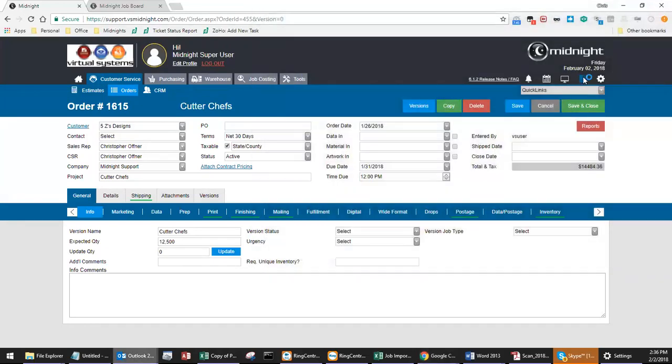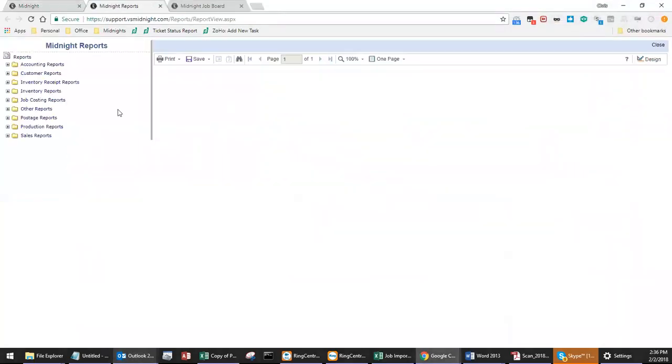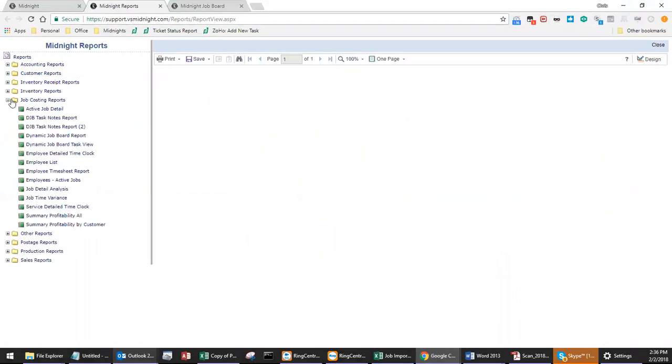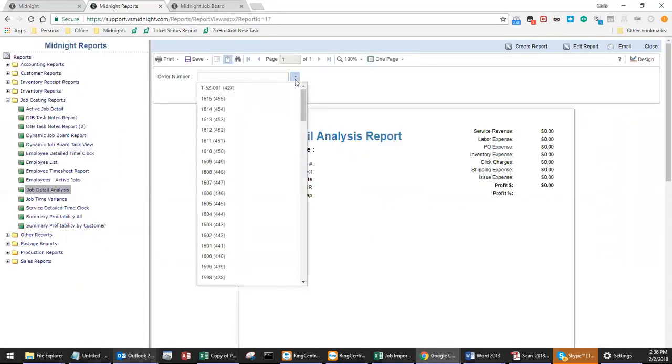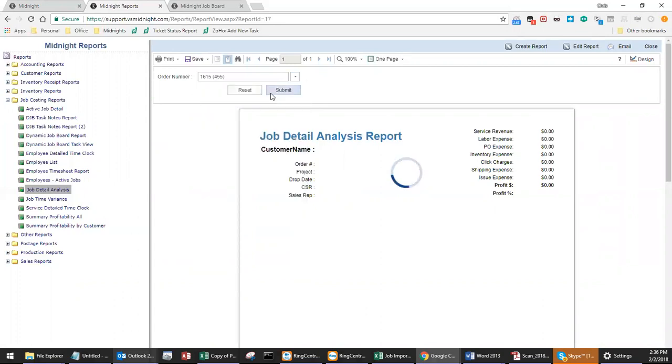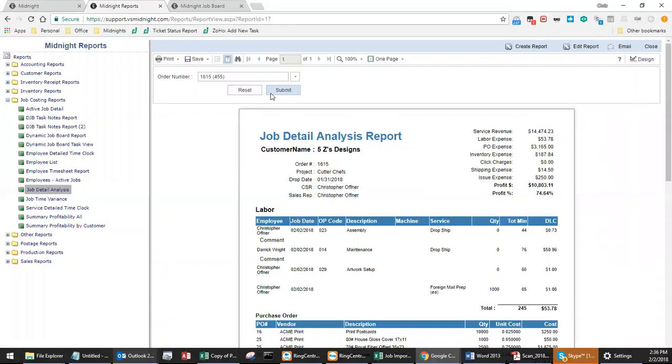If we enter our reports module now, we'll also see under the job costing reports, a job detail analysis report. This is the same report that we just looked at. However, under here, you can pick the order number. So in this case, you can pull up multiple orders quickly to see the full detailed breakout on each one.